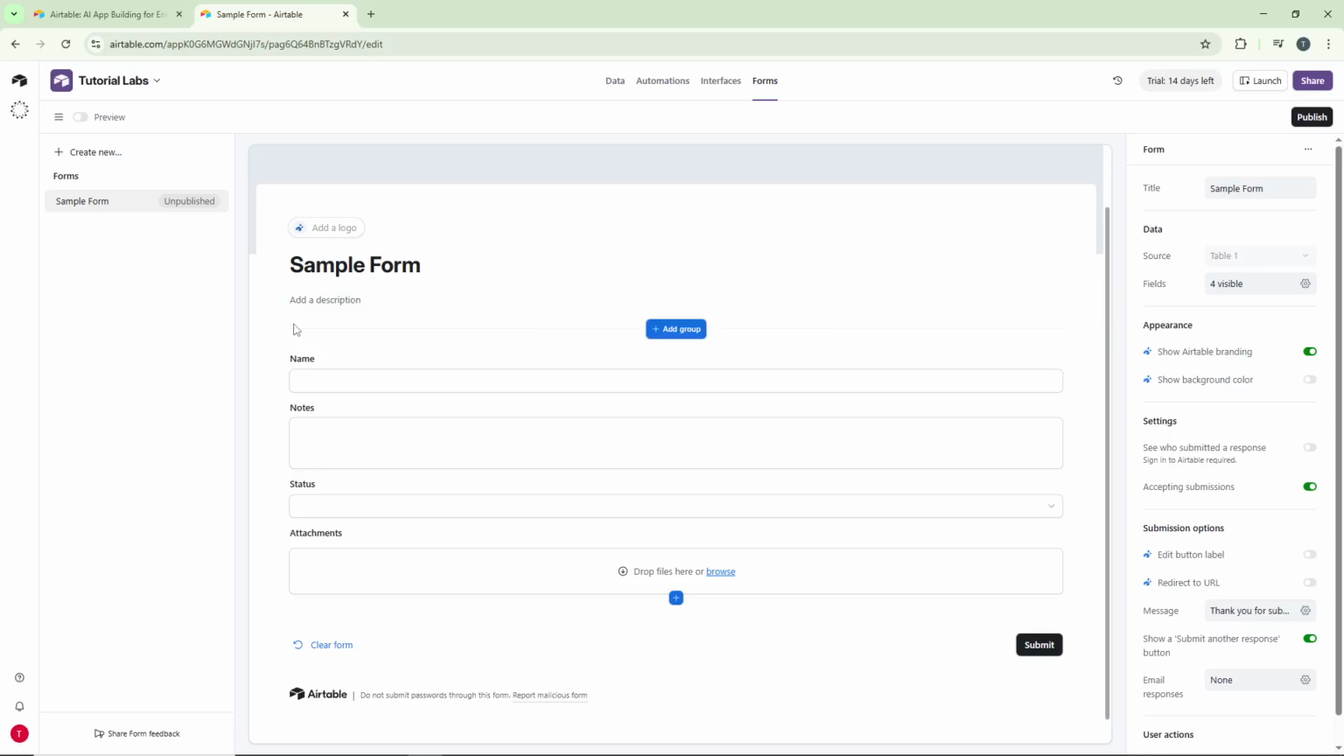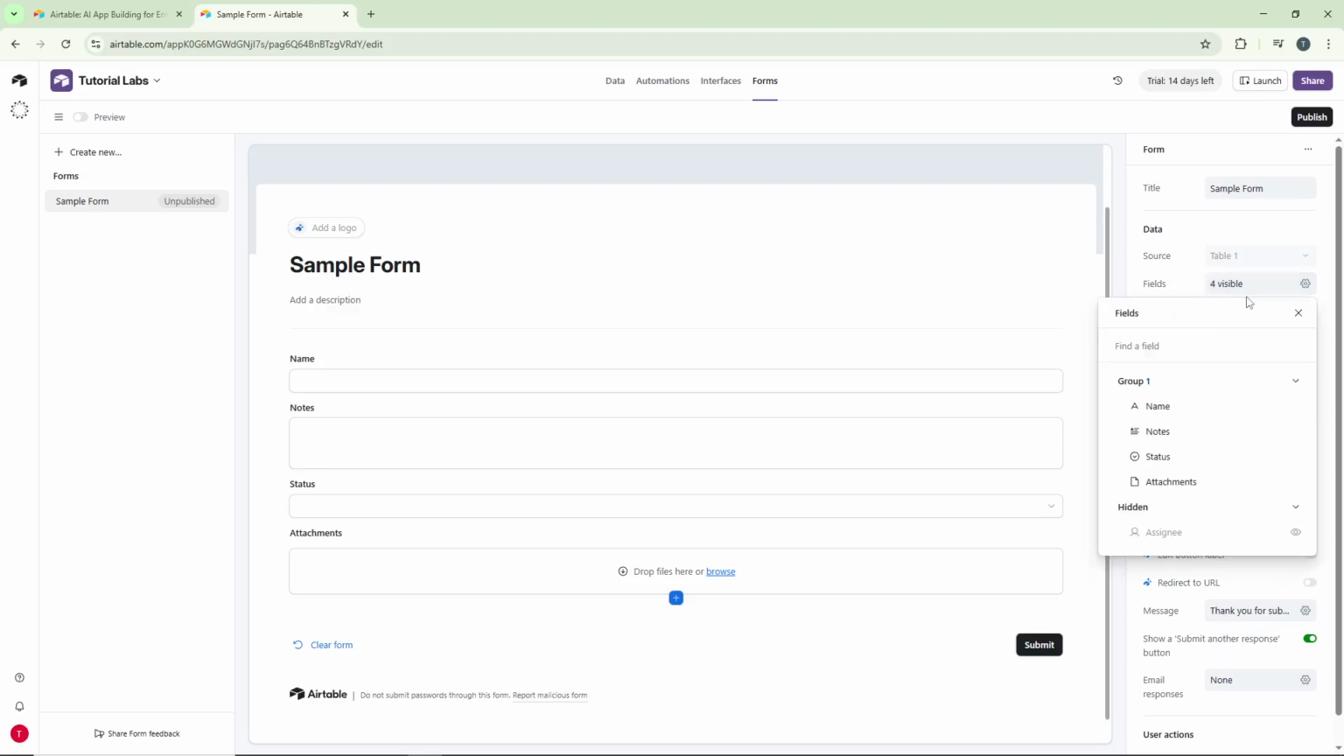Now let's move to the right side of the screen where you'll find the Settings panel. Click on Fields to access the area where you can edit the individual fields in your form. This is where you customize what information you're actually collecting from respondents. To edit any field, simply click the 3 dots next to the field name and select Edit. This opens up the field editor where you can make several adjustments.